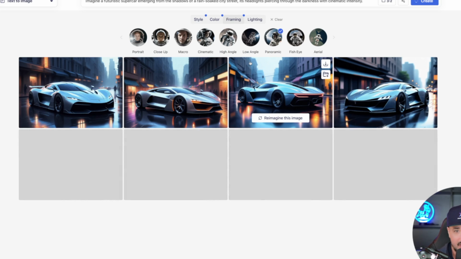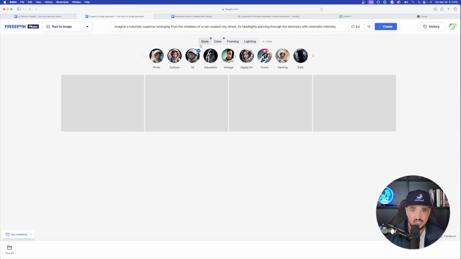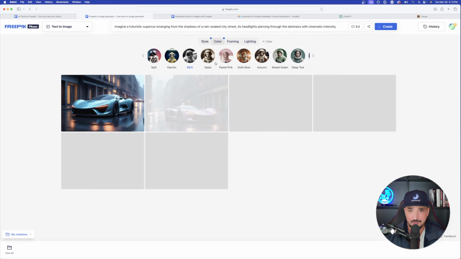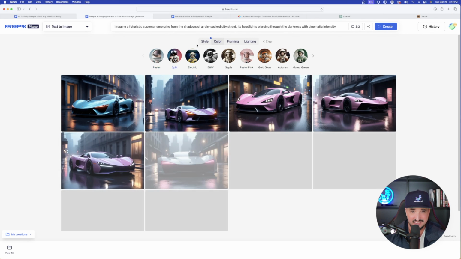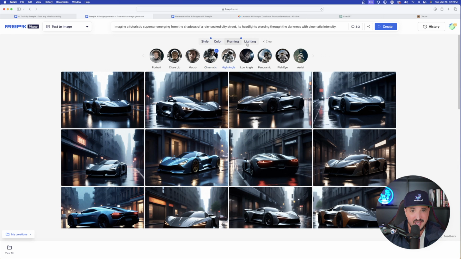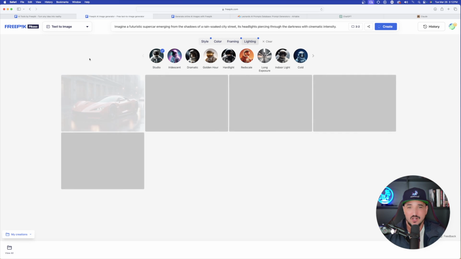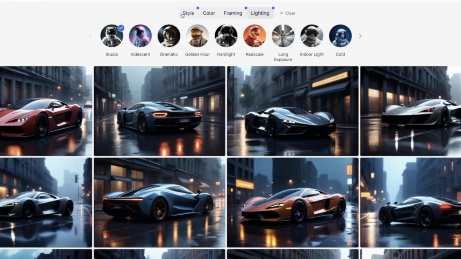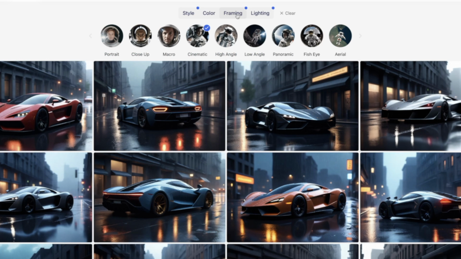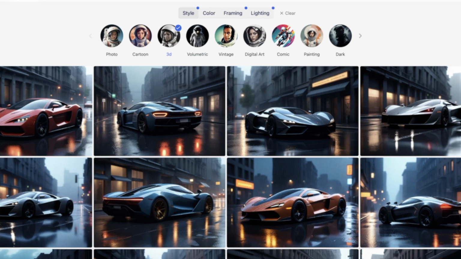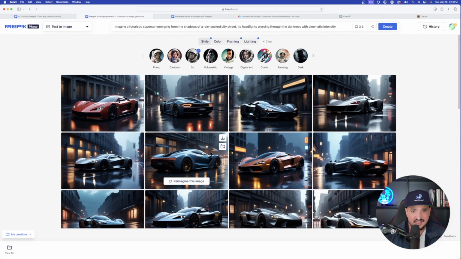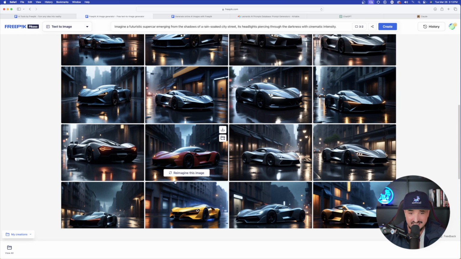And so now I have panoramic styles, and now I'm gonna change it up to 3D. Color, I'm gonna go ahead and take off pastel, and then framing, I'm gonna make cinematic, and then for lighting, I'm gonna add studio lighting. So look at this, I have three characteristics selected. I have a style, framing, and lighting. So we have studio for lighting, we have framing, cinematic, and style, we have 3D. And then just like that, look at all these images I get instantly.